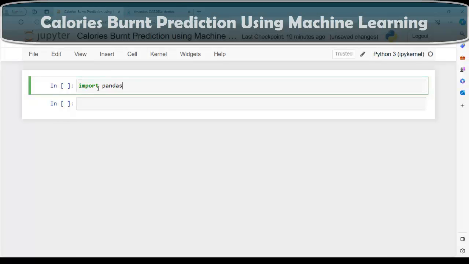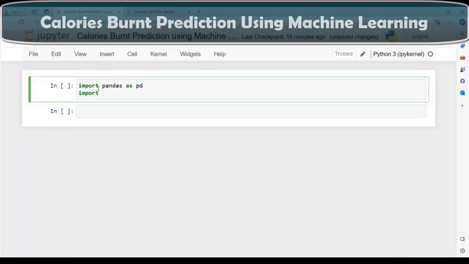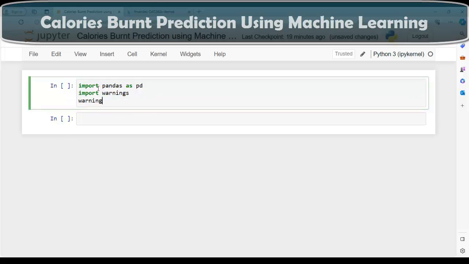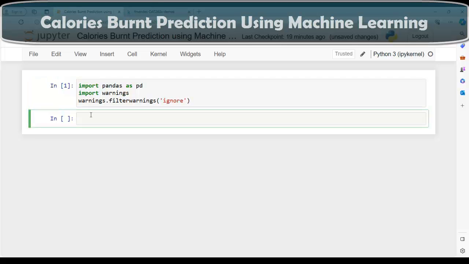So let's import pandas as pd. Import warnings and let's disable warnings as well. So for that we have to write warnings.filterwarnings and here we have to pass one parameter, ignore. Let me execute this cell. Now let's import other libraries. Seaborn as sns.